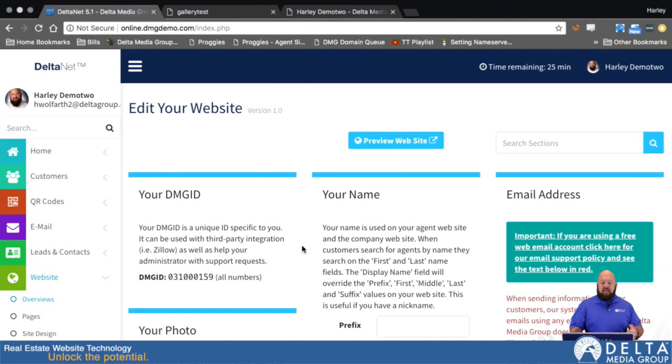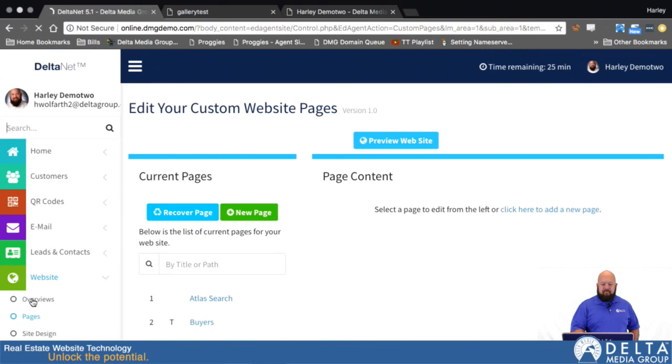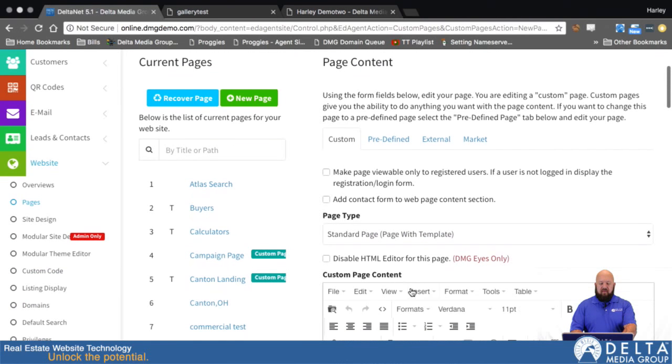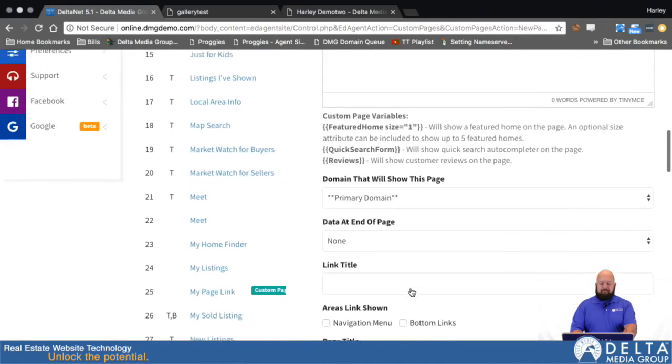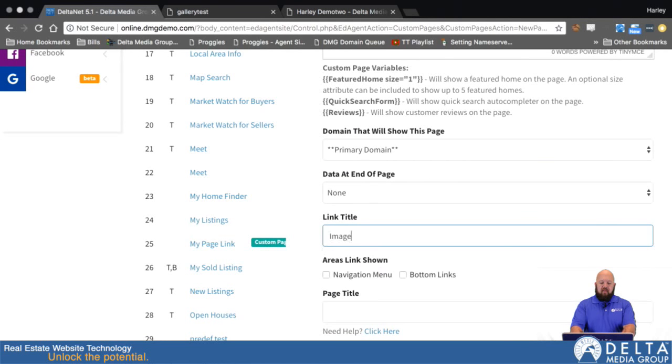So now what can we do with a gallery? Like I said, its primary use and something that it is really good for is creating landing pages. So let's make a landing page. So I'm going to go under Website, and I'm going to go down to Pages. There we go. We'll make a new page and we'll call this, I'll just skip down to link title so I can give it a name. Image Gallery Landing Page.